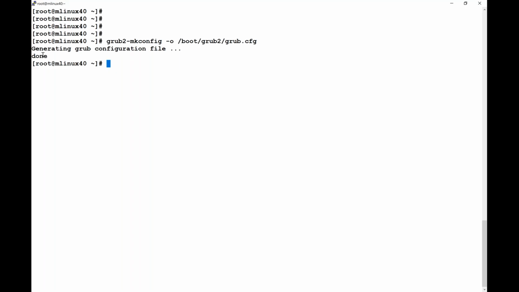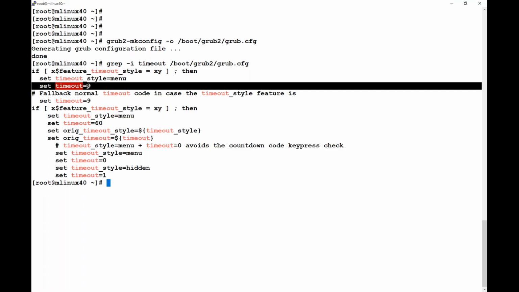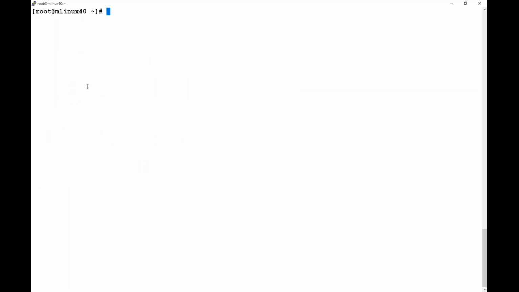You see it says done. There is no configuration problem reported. Everything seems to be well and fine. All right, so what I'm going to do now is check the grep timeout value. Did you observe that 5 seconds has been replaced with 9 seconds? So it's guaranteed now that every time the system boots, you are going to get 9 seconds to decide whether to continue with the default kernel or to change it to any other kernel of your choice. So this is how we can make changes in the grub configuration file.